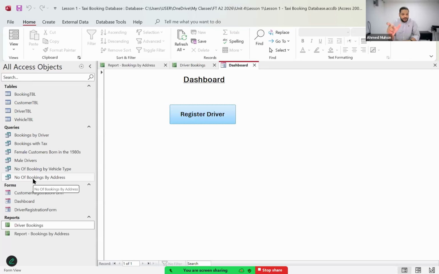Can you all create a button where when I click on it, guys, it will open up my chart, that is report bookings by address. Okay, it will open up that chart. Can you all do that? I need a button that will open up the chart, report bookings by address. Okay, that's what I wanted.